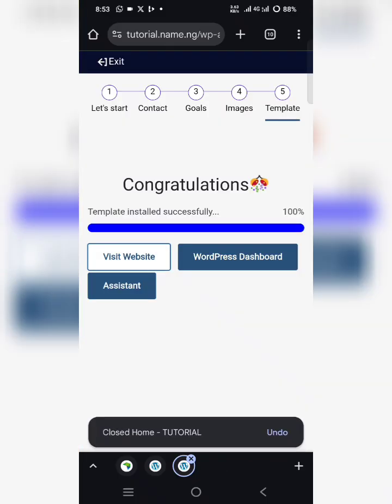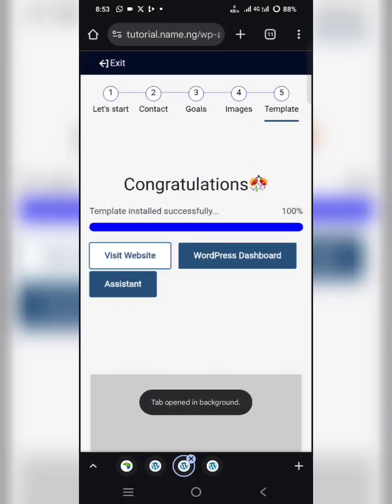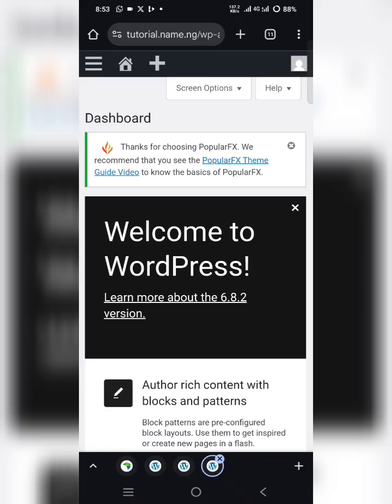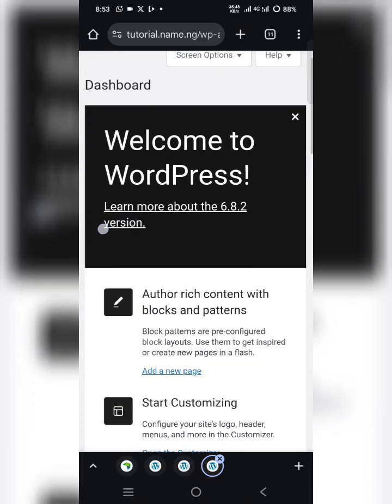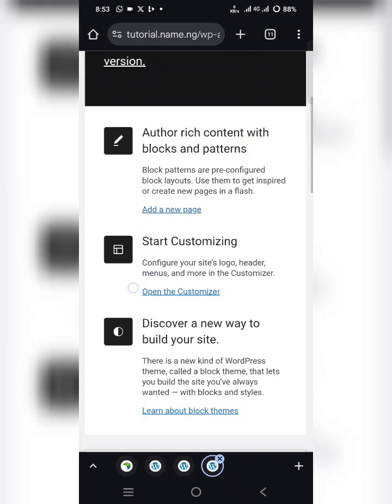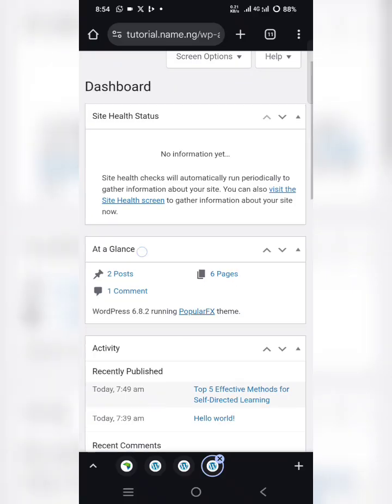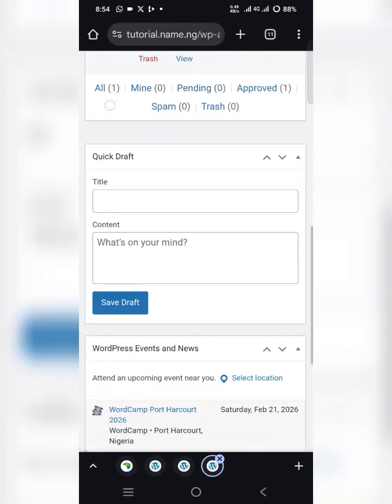To view our WordPress dashboard, we'll click on WordPress dashboard and then open it. After opening the page, it will load and then take us to our dashboard. And this is how it will appear the first time after installing WordPress CMS. So this is our dashboard.